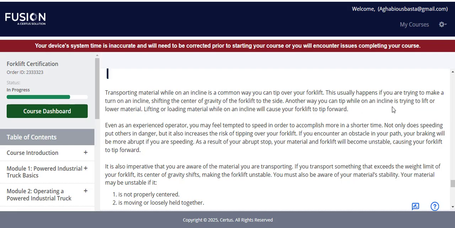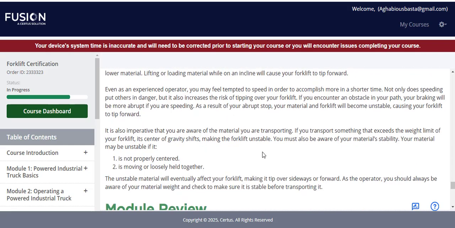Even as an experienced operator, you may feel tempted to speed in order to accomplish more in a shorter time. Not only does speeding put others in danger, but it also increases the risk of tipping over your forklift. If you encounter an obstacle in your path, your braking will be more abrupt if you are speeding. As a result of your abrupt stop, your material and forklift will become unstable, causing your forklift to tip forward.